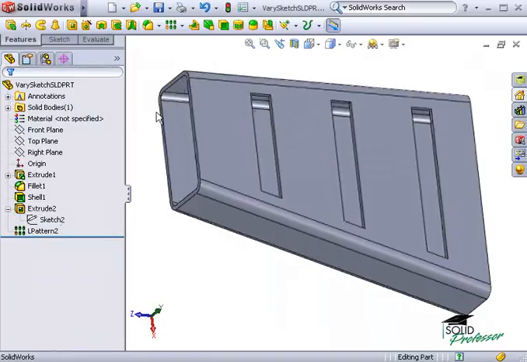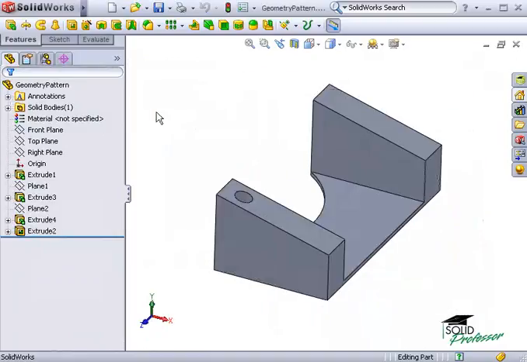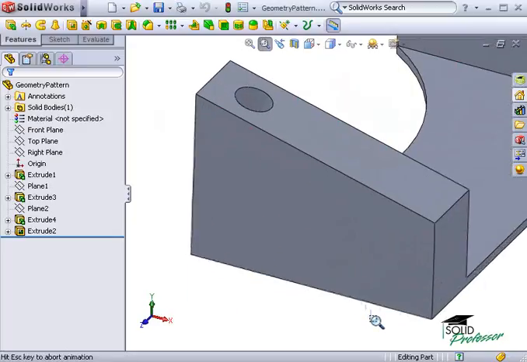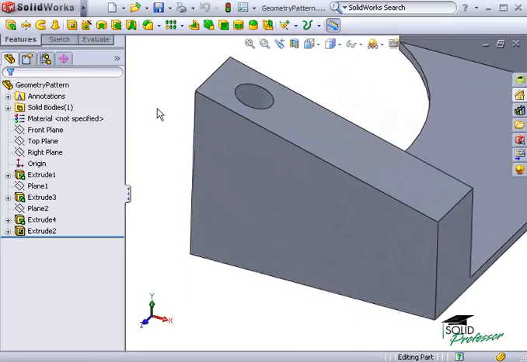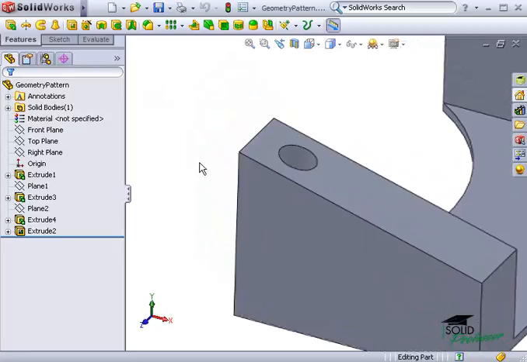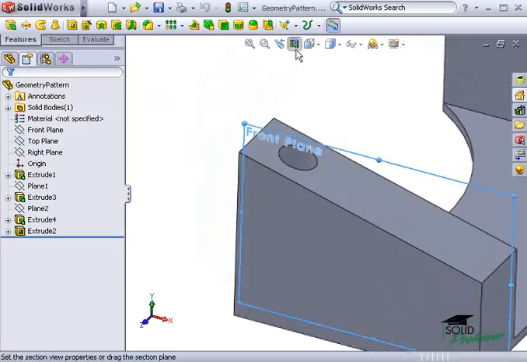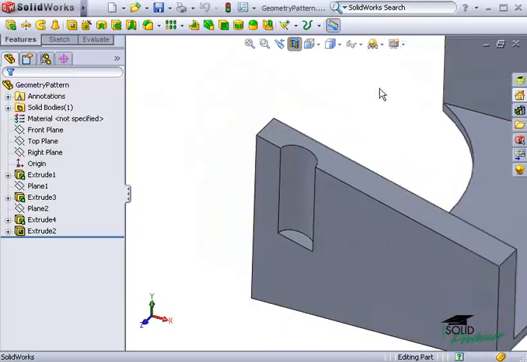Let me switch to a different example and continue to the Geometry Pattern option. This option creates pattern instances by copying feature geometry, rather than solving each instance individually. Let me show you what I mean. In this case, I want to pattern the whole cutout. I'll create a section view to get a better look. Notice that the hole is slanted parallel to the top face.